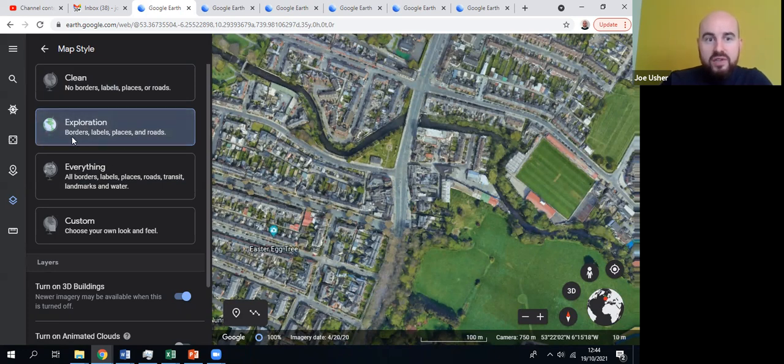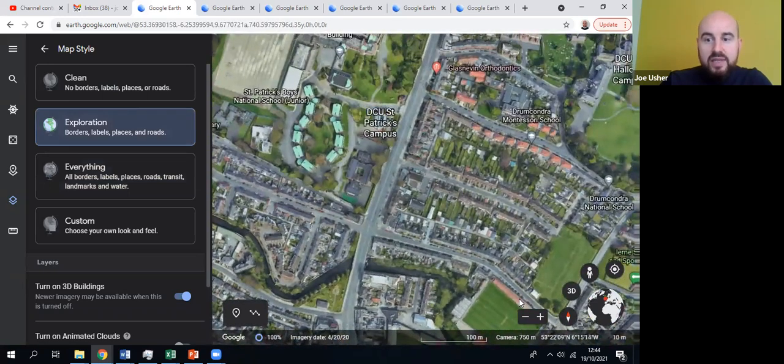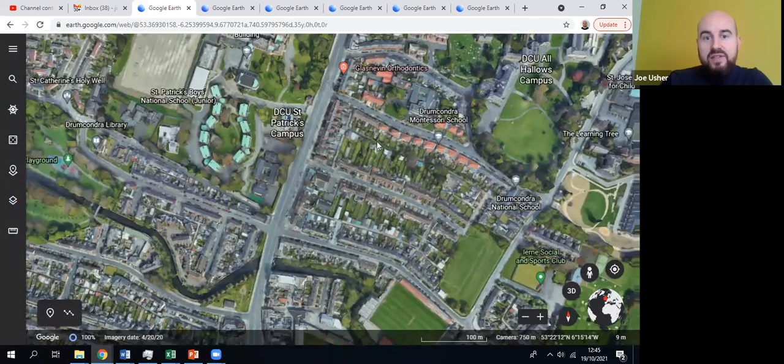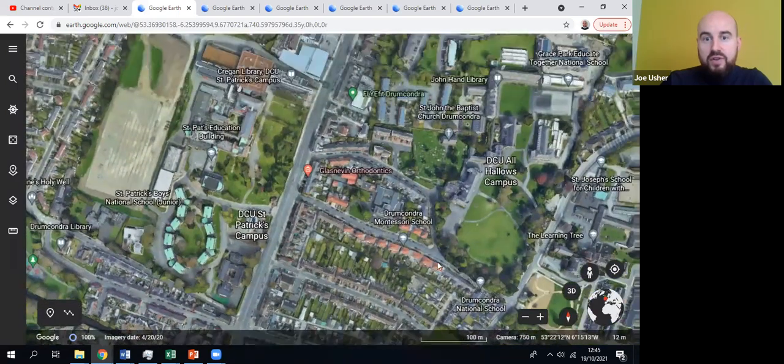It gives you the borders, the labels, the places, and the roads. So the main places. So it'll give you the county boundaries, the international boundaries, etc., rather than the clean version, which gives you none of that. So that is the one I would recommend to use, the exploration. Okay, but you can try them out yourself and see which one you actually prefer.